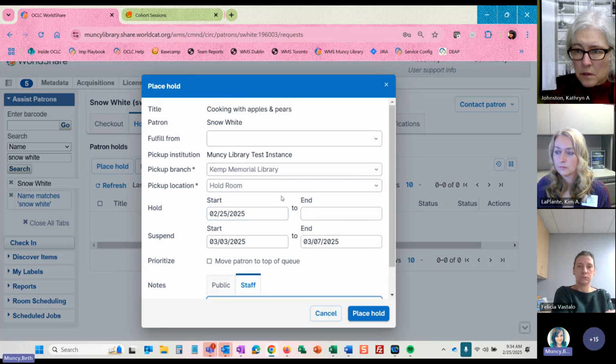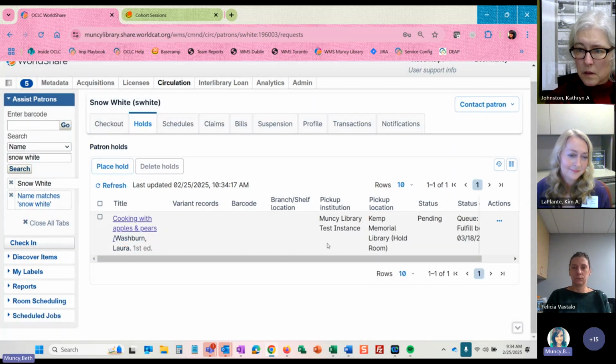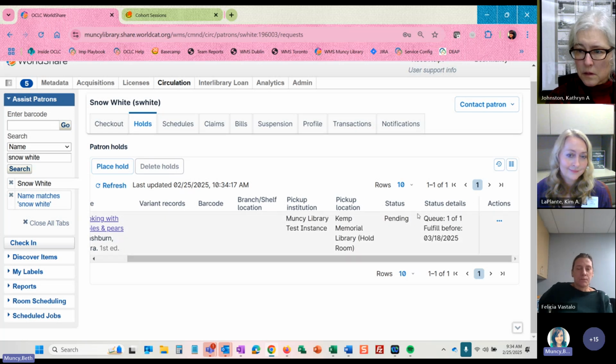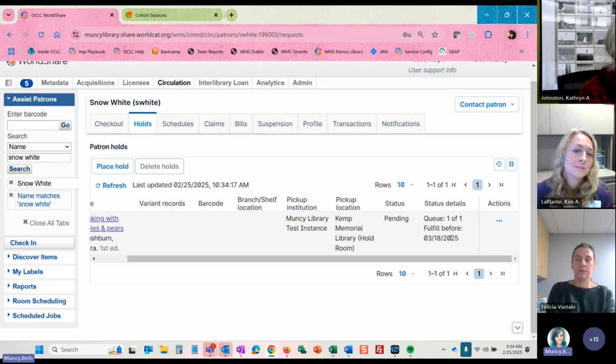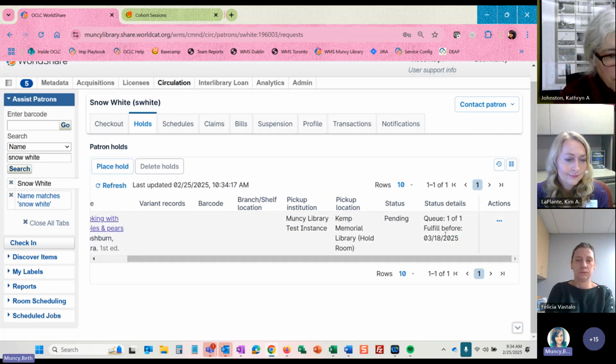Once I've filled out all the needed information, I can hit place hold. Yes, I know, she's got bills. We'll get there in a second. And I can see that this hold is pending. She's in the queue. She's one of one. No one else has a hold on this particular item. And the policy for fulfillment has it to fill until the 18th. So if we don't fill it by the 18th, it will cancel and she'll get a notification.